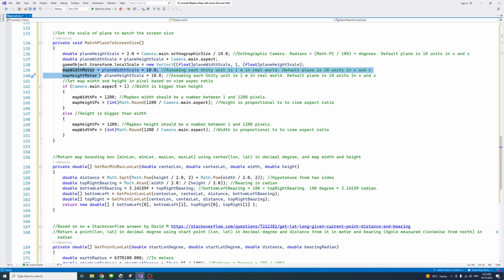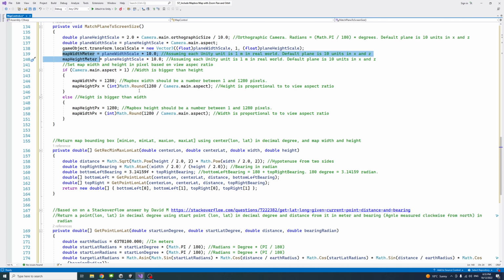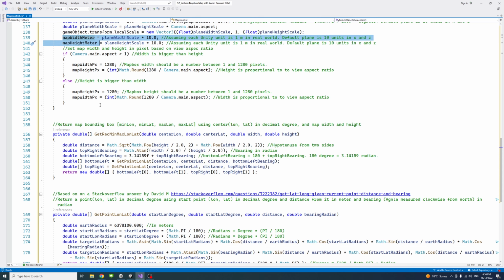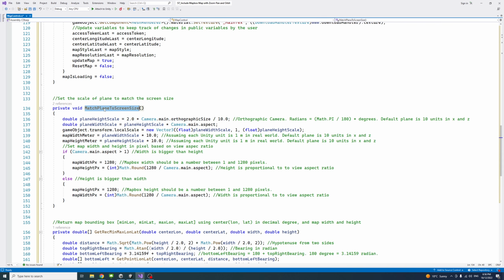Then we will set the map width and height that we're going to send in the Mapbox request, which is in pixels. So based on the aspect ratio, we set the map width and height, and it takes a value between 1 and a maximum of 1280. And so that's this method.